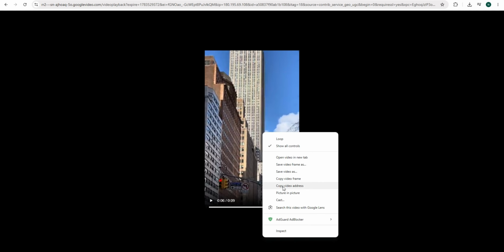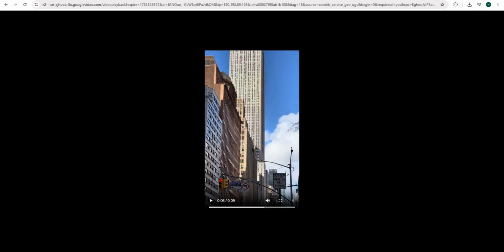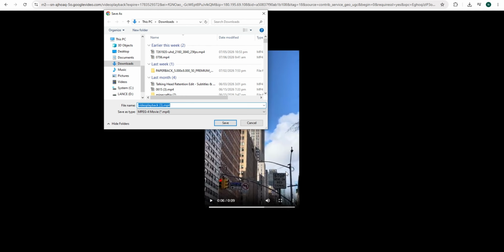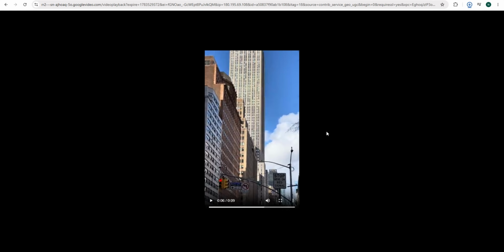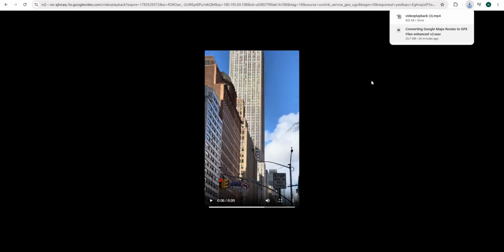Right-click on the video and select Save Video As. Choose where you'd like to save the file. Enter a file name if needed and click Save. Your browser will begin downloading the video to your computer.